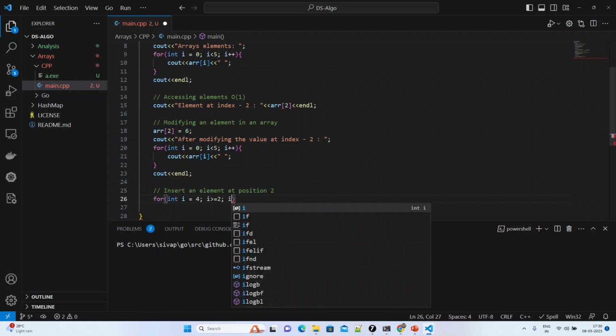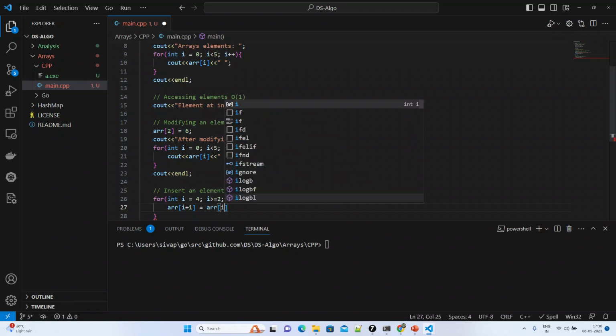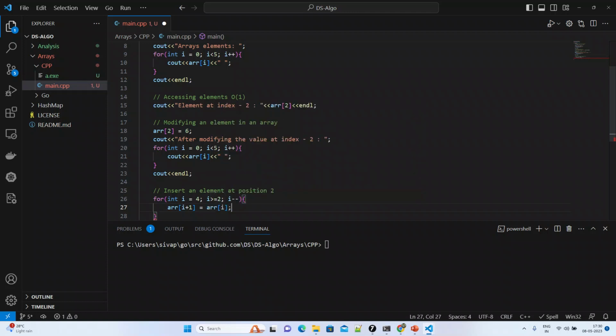Maximum position, i greater than or equal to 2, i minus minus. So till the position 2 we need to shift all elements and we need to make 2 an empty space for that. Array of i plus 1 equal to array of i.